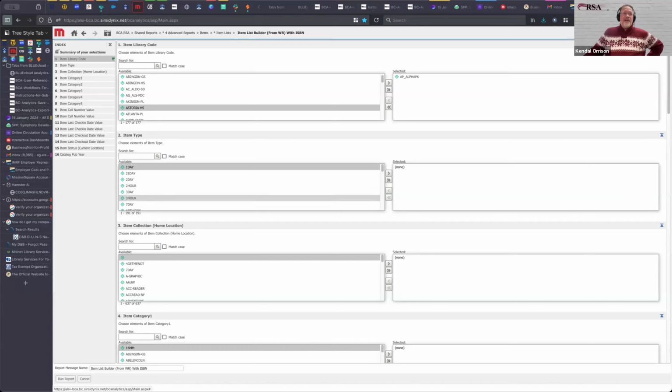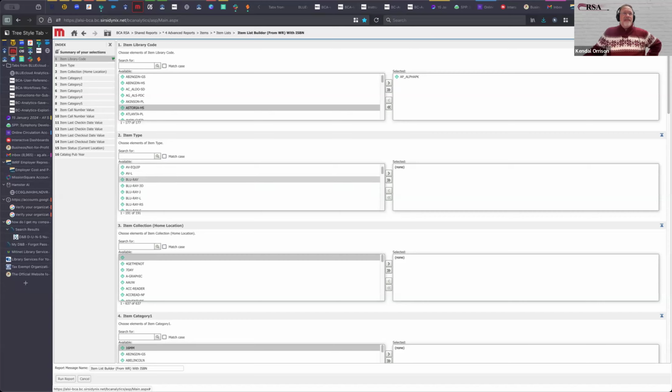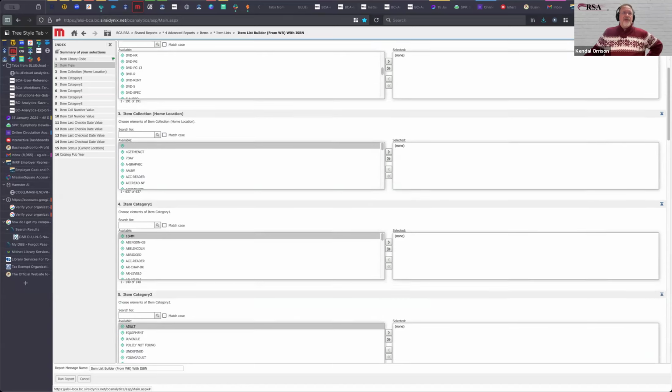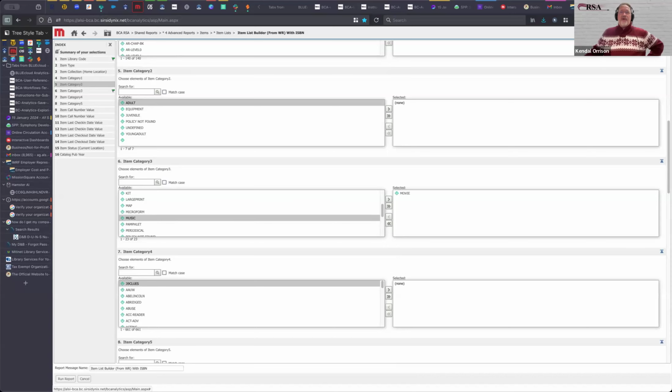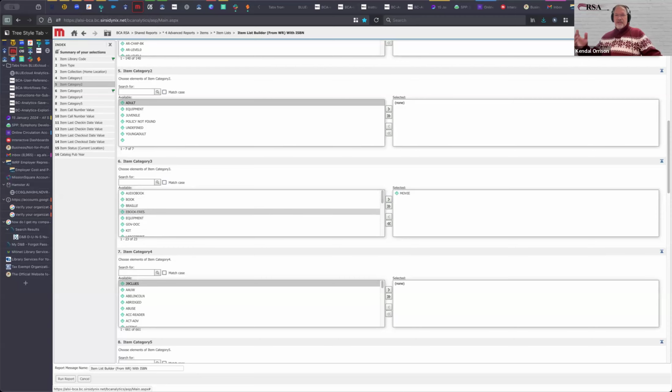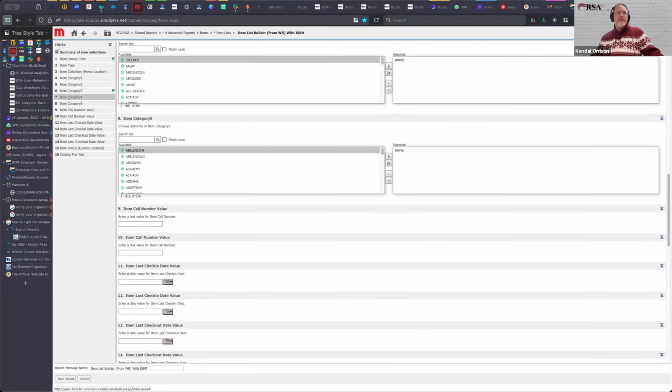So I could go through here and pick all the different Blu-rays and all the different DVD item types, but I'm lazy and I don't want to do that. So what I'm going to do is go down here to item category 3 and pick movie. Item category 3, movie, has all of the movie and video item types assigned to it. So movie will cover all of that. Again, item cat 3 book covers all the books, large print, whatever.